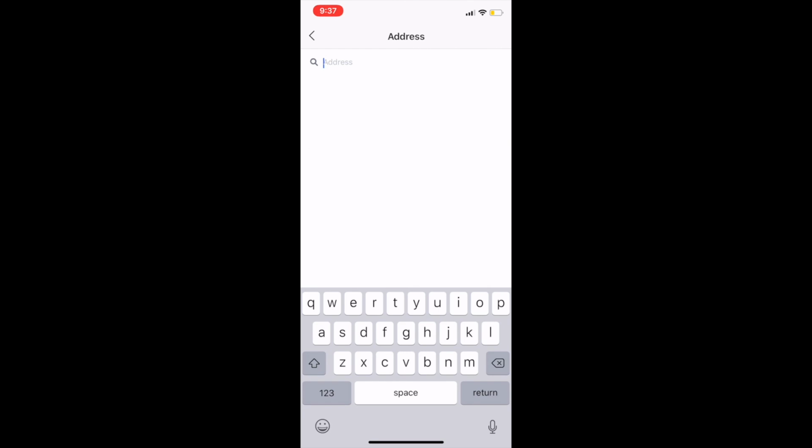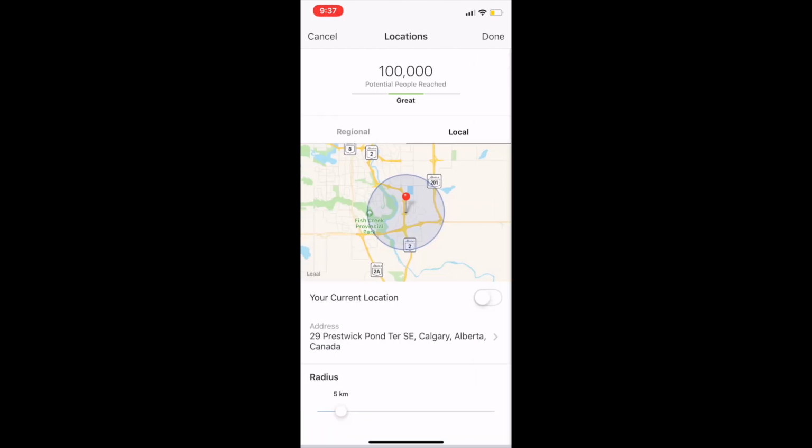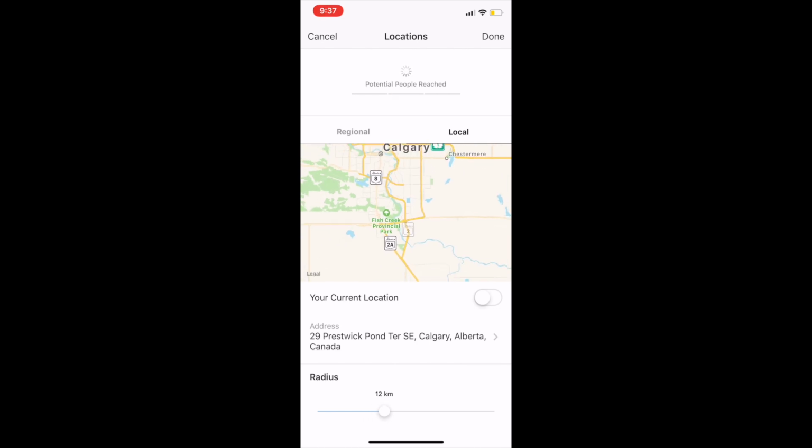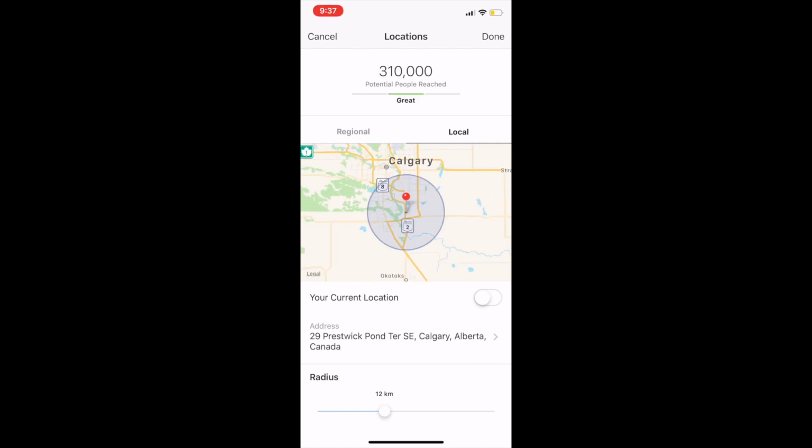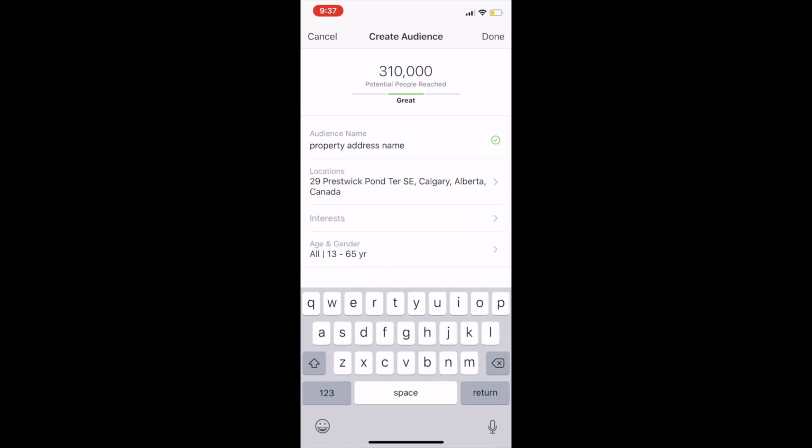In here, you can also put in zip codes. But let's just say we want to use this and we want to use a 12-kilometer radius around this listing right here. We'll go ahead and click done.